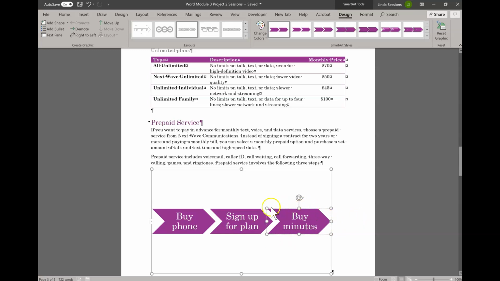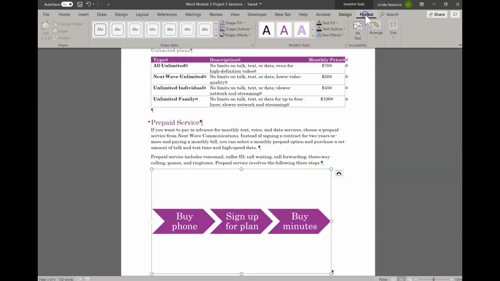But right now I'm on this shape, so whatever I do is only going to affect this shape right here. I want to change the size of the entire SmartArt, so I need to make sure that I click on the edge of the entire SmartArt. So I just want to make sure I don't have any sizing handles around these, just around the larger shape. And I'm going to change the size of this to 2 inches, the height to be 2 inches.